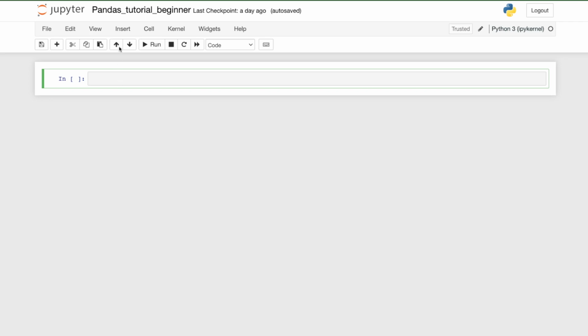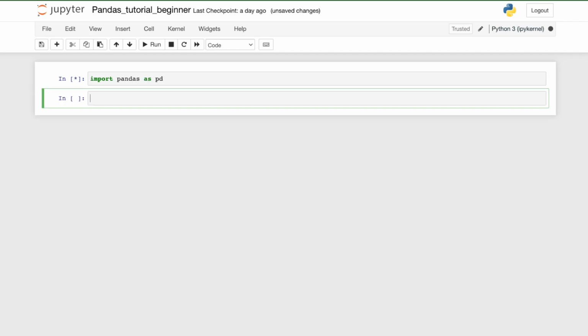You can use Google Colab for this entire tutorial. You don't need to install anything; you can directly import in Google Colab. So let's begin by importing Pandas. You import pandas as pd. This is a common practice. Everybody uses pd.